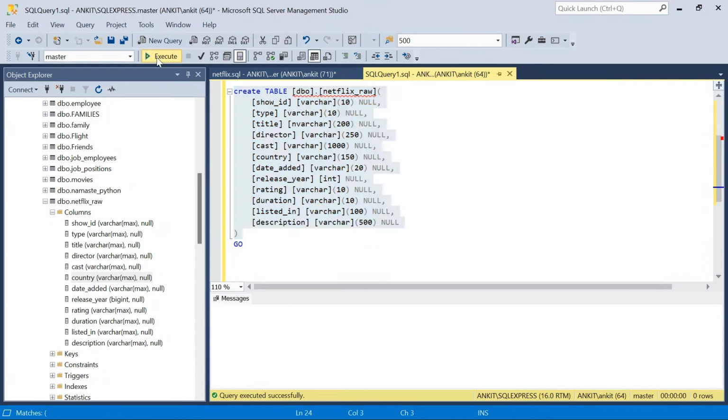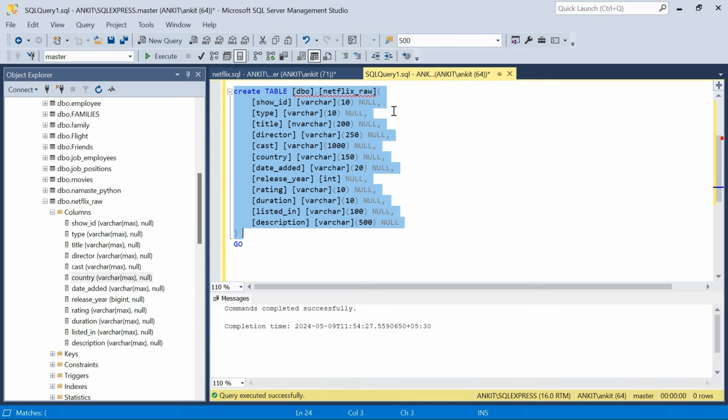Okay, so I'll just create again. The table is created now with proper data types. We may want to create a primary key, but we are not sure if there are any duplicates in show id, so we will check that, and later maybe we can change it to a primary key.